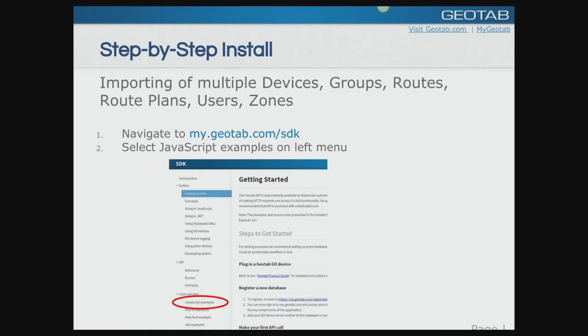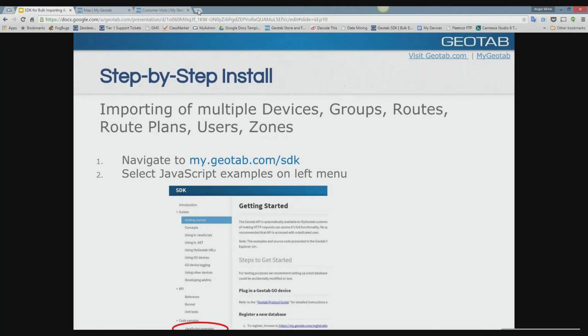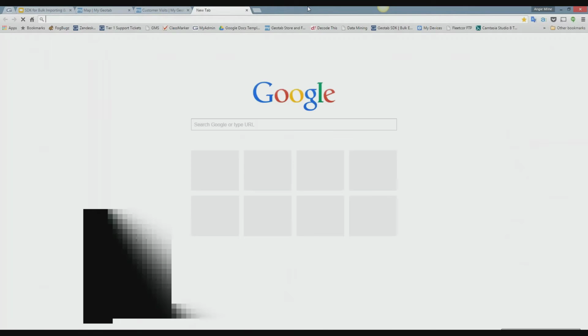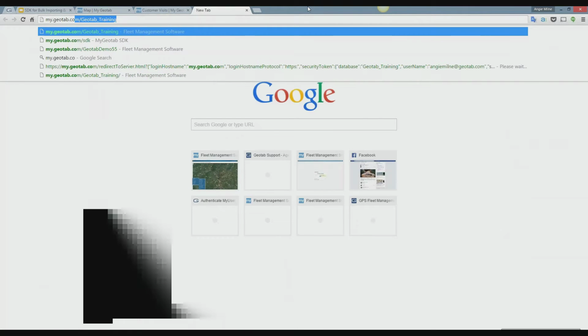So I'm going to go through a step-by-step install of the actual SDK JavaScript examples. Now I have some screenshots here, but I want to actually do it live with you guys just to show you exactly how it works, and then we'll re-go through the steps afterwards. So I'm just going to exit out of here. Now you can just go to my.geotab.com/SDK and that will bring you right into our SDK.